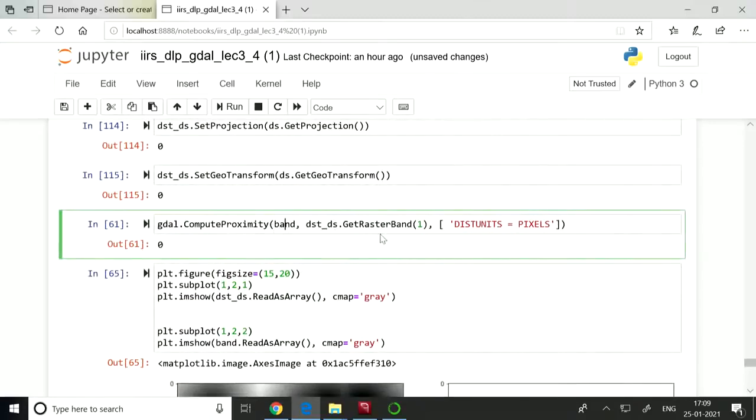So for the band and our destination dataset, we are getting the first raster element. Then the next argument is the distance unit, whether you want to calculate this distance in geo units or in pixels, meaning number of pixels. Here you can pass geo if you want to calculate in terms of meters or kilometers, otherwise you can pass pixels to get the distance in number of pixels.